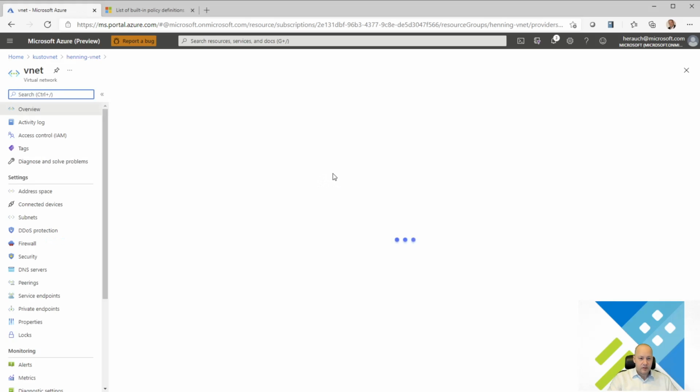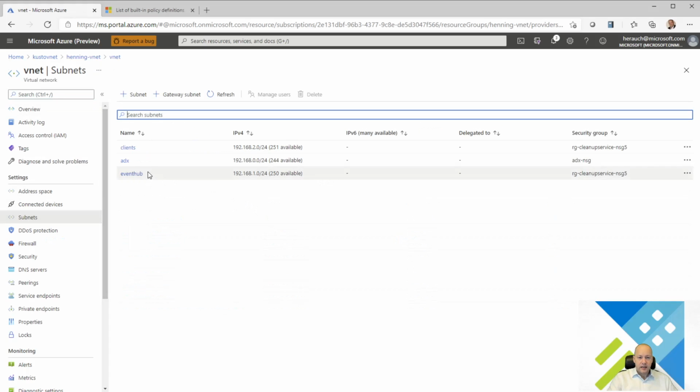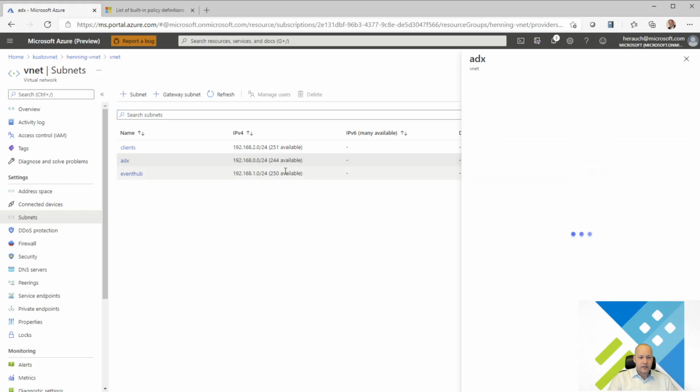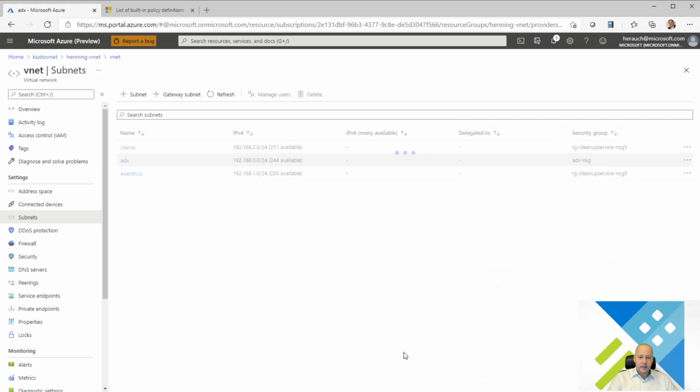In this virtual network, what I'm interested in is the subnet. I have a couple of subnets, maybe one for clients, another one might be for an event hub, and I have one for ADX, or for Azure Data Explorer. And the very important thing to see here is that I already defined a network security group for it, which is called ADX NSG. If you take a closer look here, you see the private IP address range and the network security group which has been defined for it.